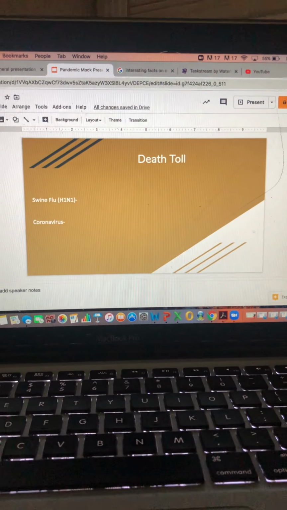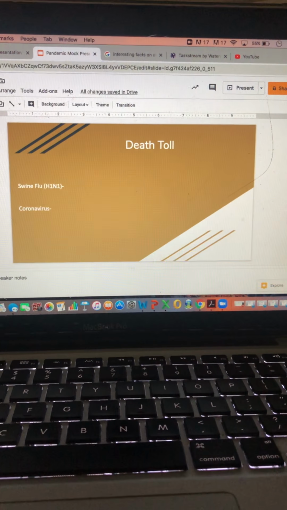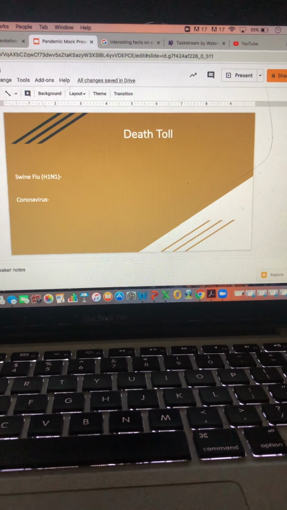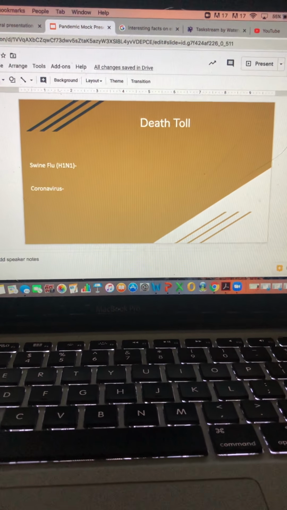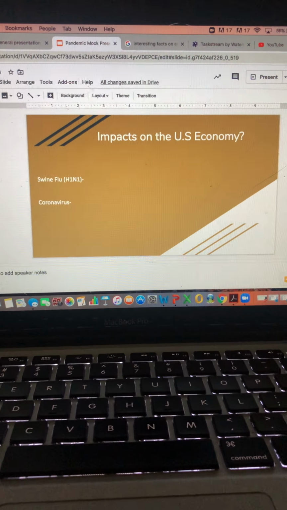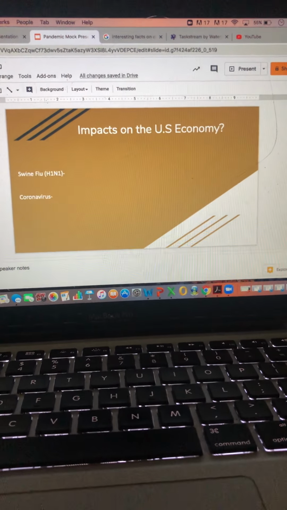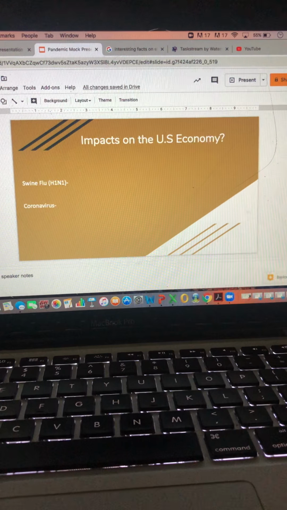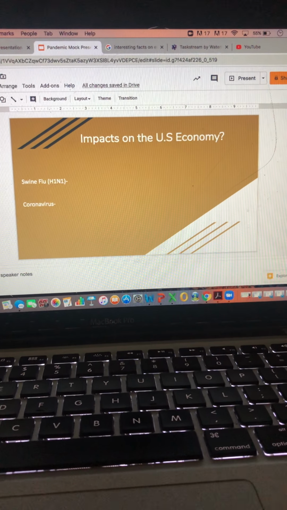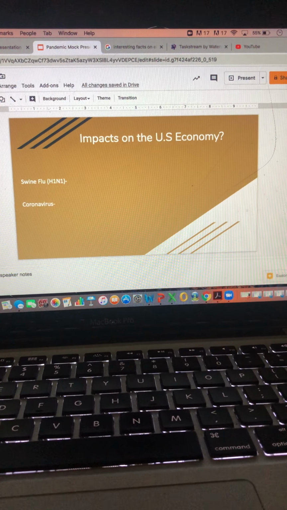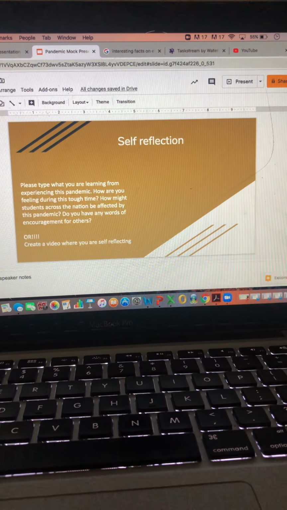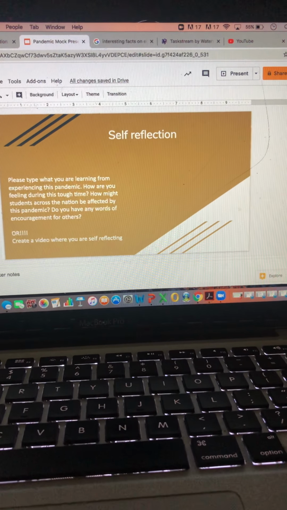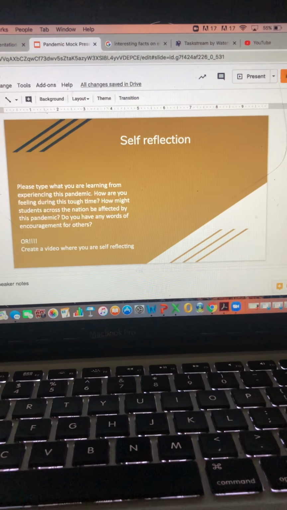Then you have death toll. And so this will be the number of people across the world who actually passed away from each of the diseases. Impacts on the U.S. economy. Okay, so what impacts did each of the pandemics or epidemics have on the U.S. economy? The last slide is a self-reflection.